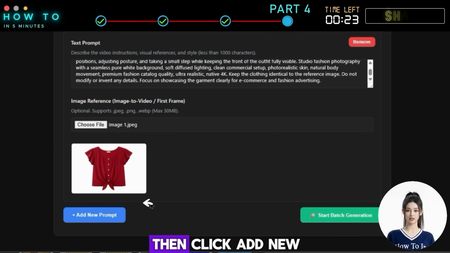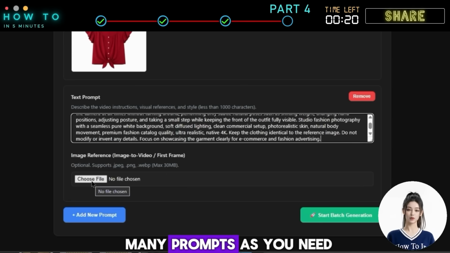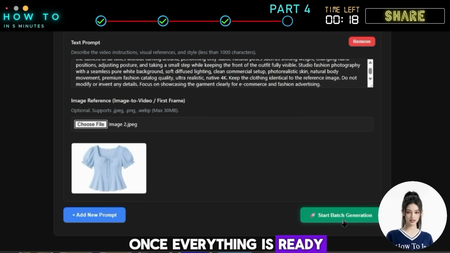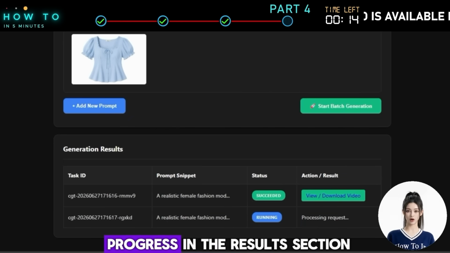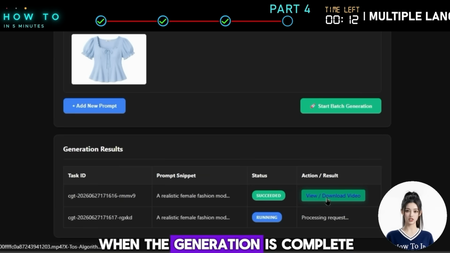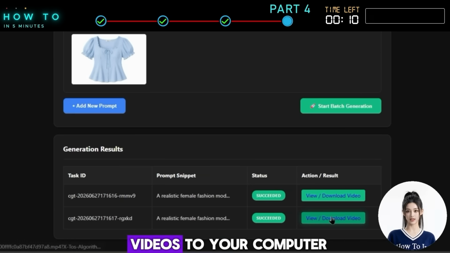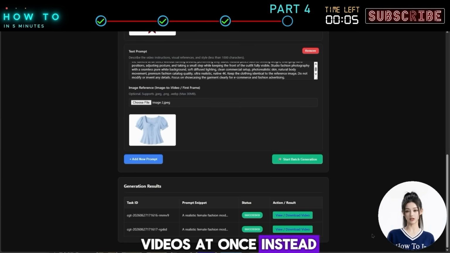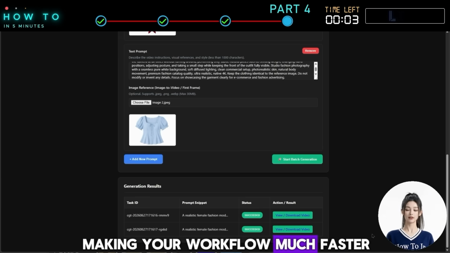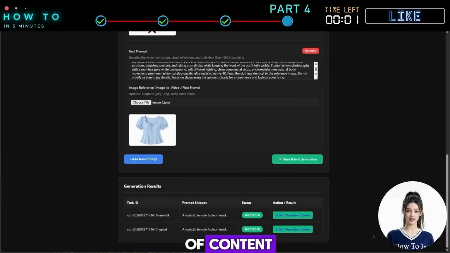Upload your image, then click Add New Prompt to add as many prompts as you need. Once everything is ready, click Start to begin the batch generation process. You can monitor the progress in the results section. When the generation is complete, simply download all the videos to your computer. This way, you can generate multiple videos at once instead of one by one, making your workflow much faster when creating large amounts of content.